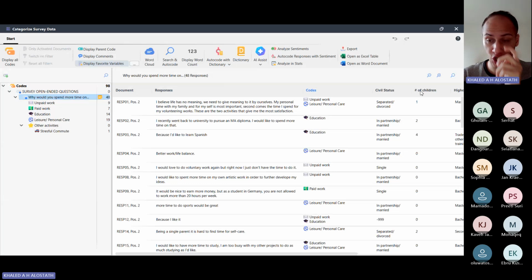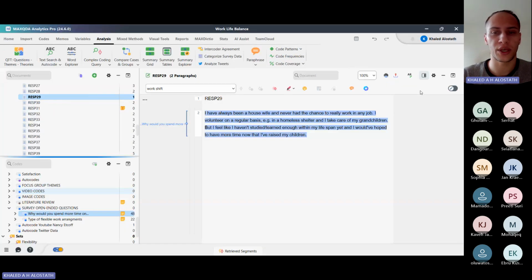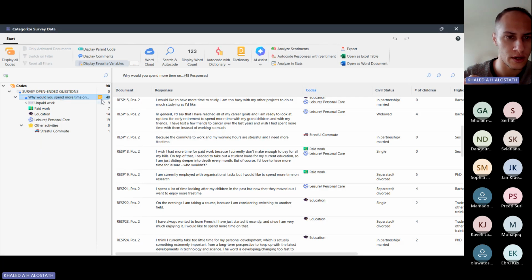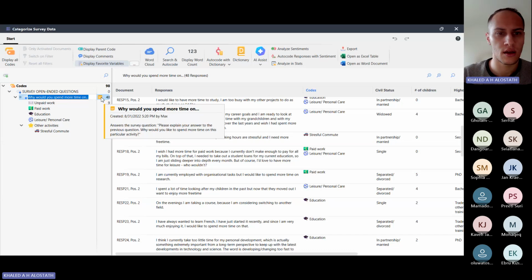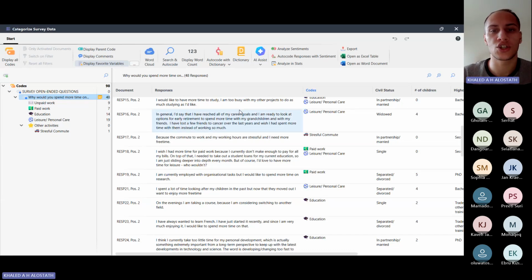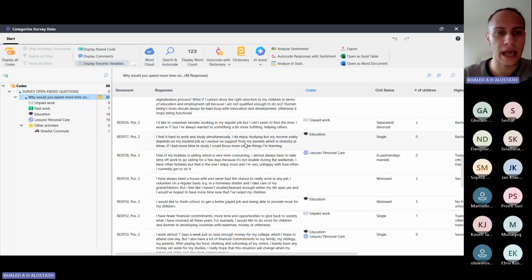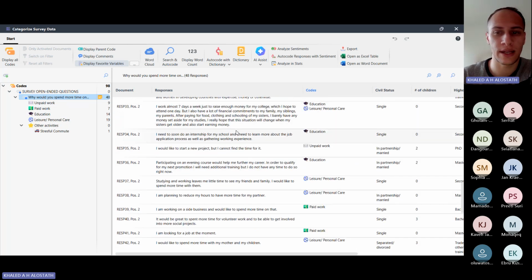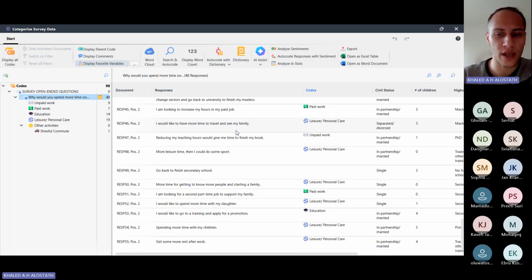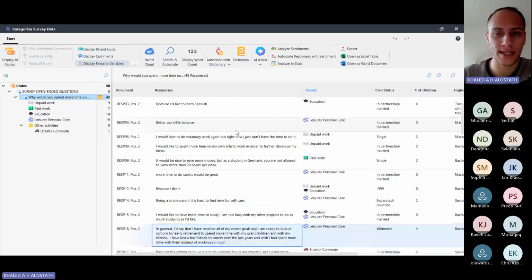Now, in this new window, it's a lot easier for me to navigate and see what I'm dealing with. I have all the responses from the data that deals with the question, why would you spend more time on? I think the question was, just a second. Why would you spend more time on this particular activity? So here you have it more in depth, in a more focused way. You can read all of it. You can see the codes assigned to that.